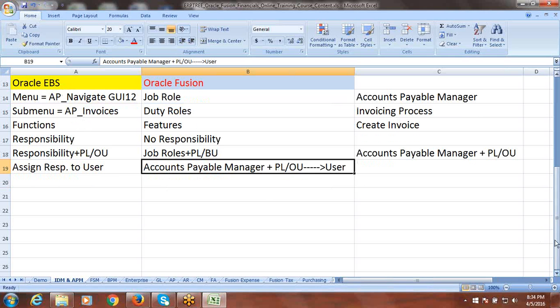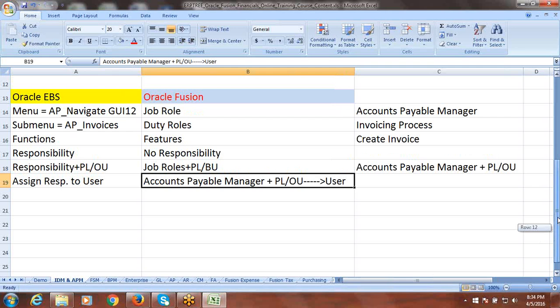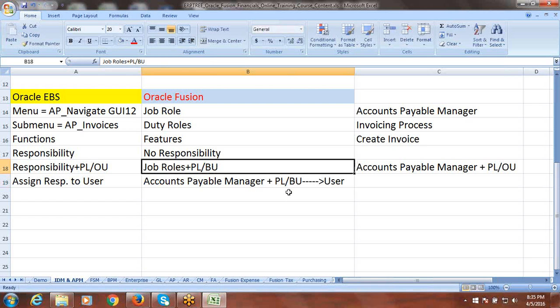Any other queries? So that is PL/BU, right? Yes, this is PL/BU. In Fusion we call it BU, business unit. Since I am comparing with EBS, I took OU. This is BU, yes, you know that. Here I just missed it out.